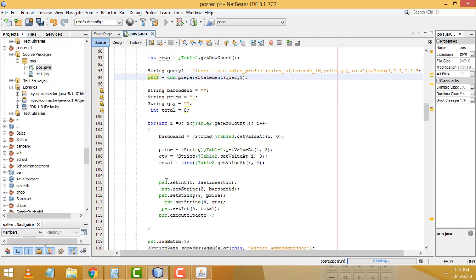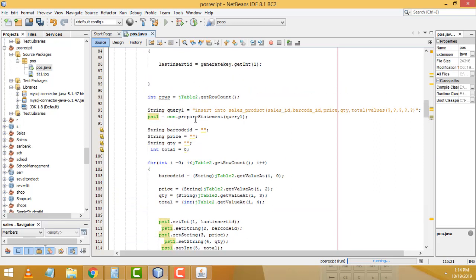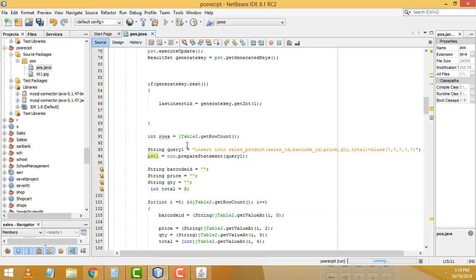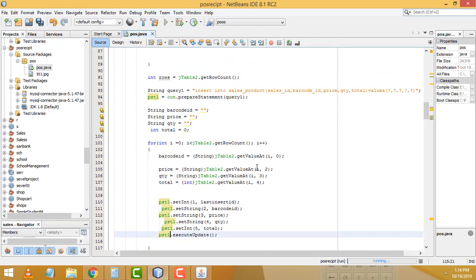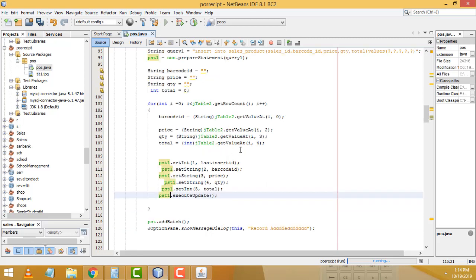Very simple. So it's very easy to add the record into the database, right, without any problem. Okay, this is PST1. Okay, this is PST1, right, query 1 PST1, right, it's no problem, right, all the stuff are correct, it's a string, right.